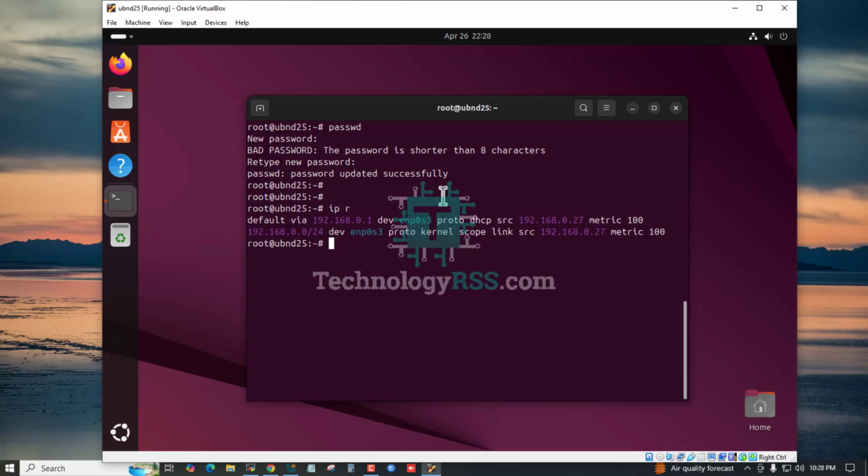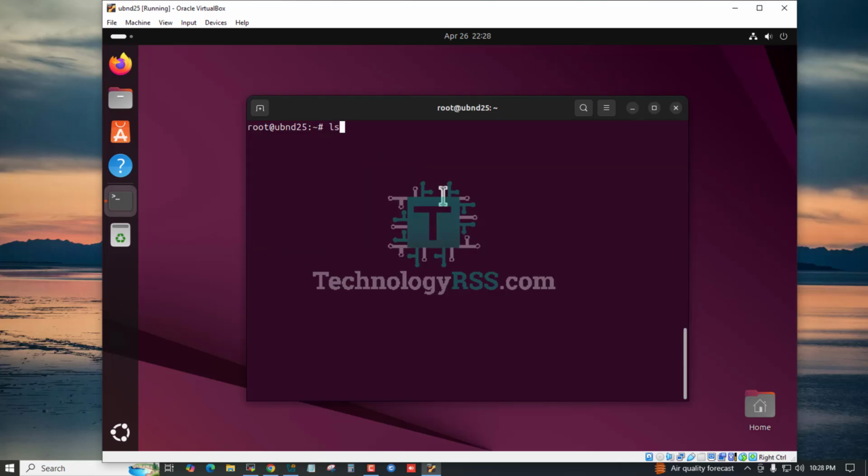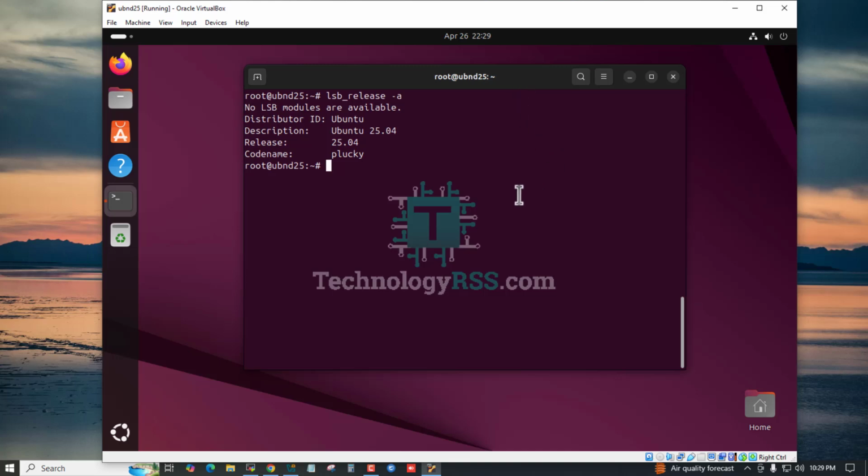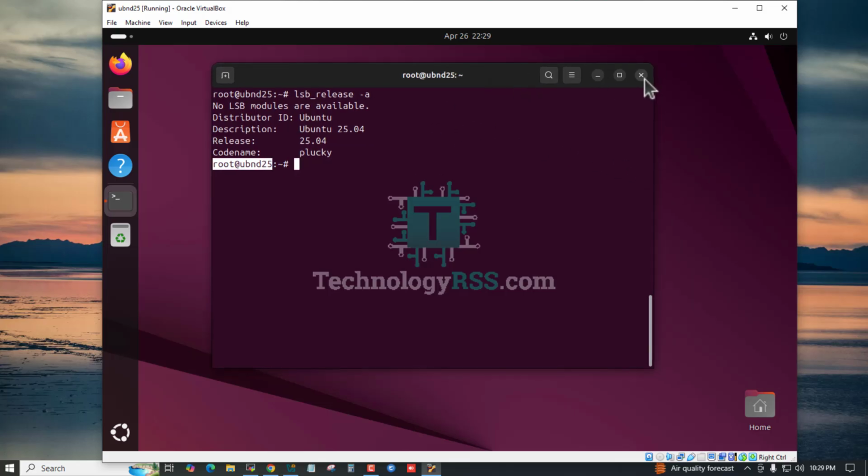I'm checking the IP address and checking the version, Ubuntu 25.04. Okay, in the next tutorial I will show how to enable SSH or how to RDP from Windows to Ubuntu 25.04.